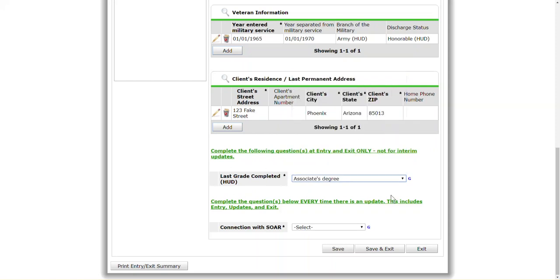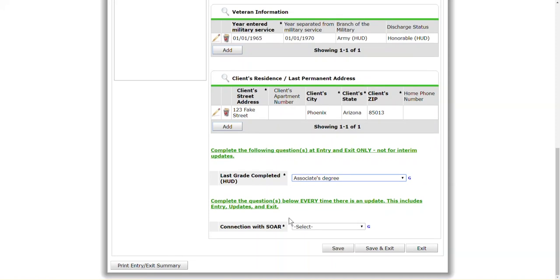And we'll note that this will be collected for all adults in the household. Minors do not have to have this information collected for them. And the final question is connection with SOAR. You want to update this question every time there's an actual update.